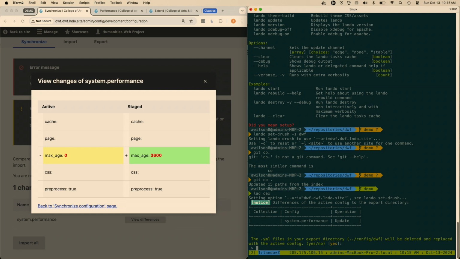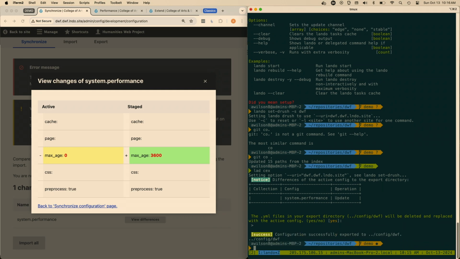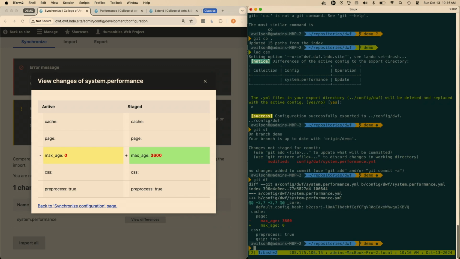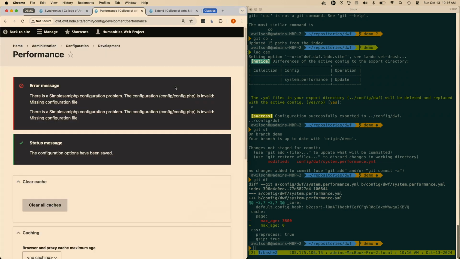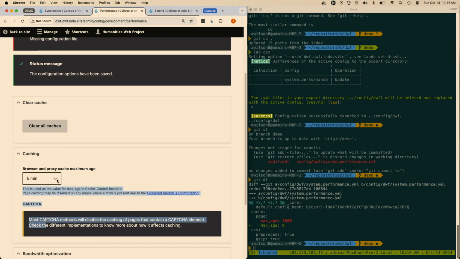So it tells us the system performance has changed. If we export that, it's going to update that configuration object in the exported YAML files. We tell it to go ahead and do that. Status shows that file has changed, and if we look at the difference, the max age has changed. So that's configuration export. That's what we're working with. I'm going to set that back to an hour.